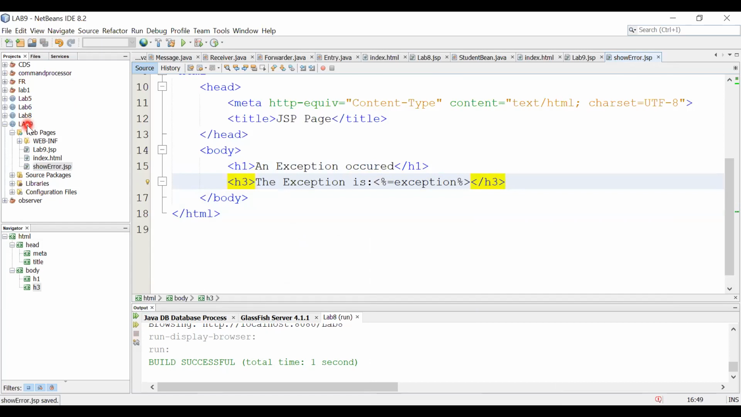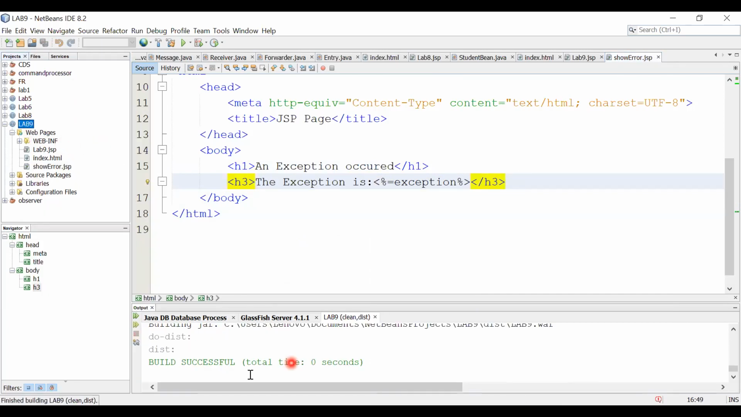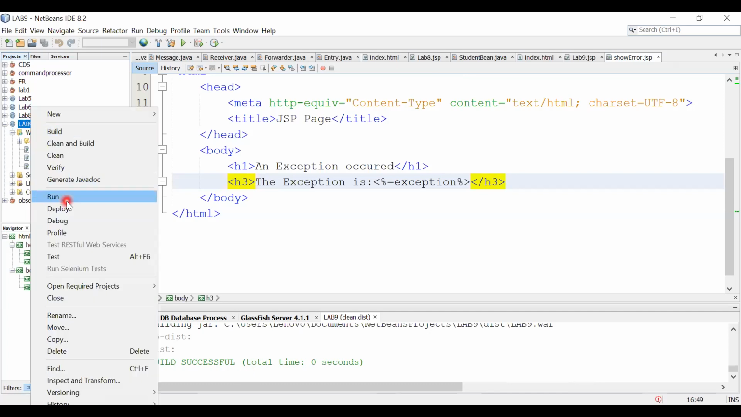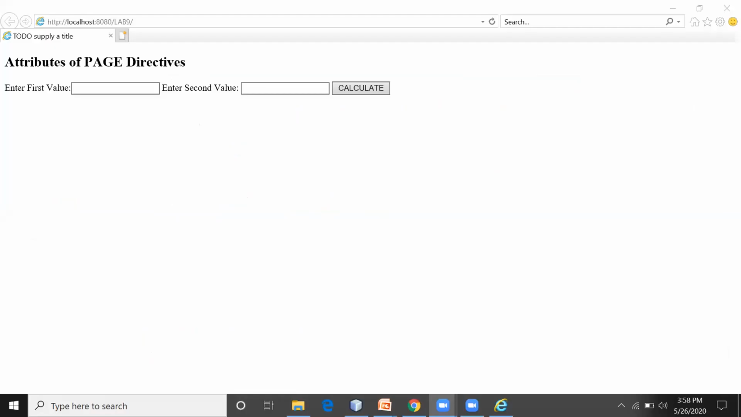Now here, right click on the lab 9, clean and build. Build successful. Now run the program. Right click and select the option as run. So all the attributes are included in the lab9.jsp. Now the program will run here. So this browser is loaded here.